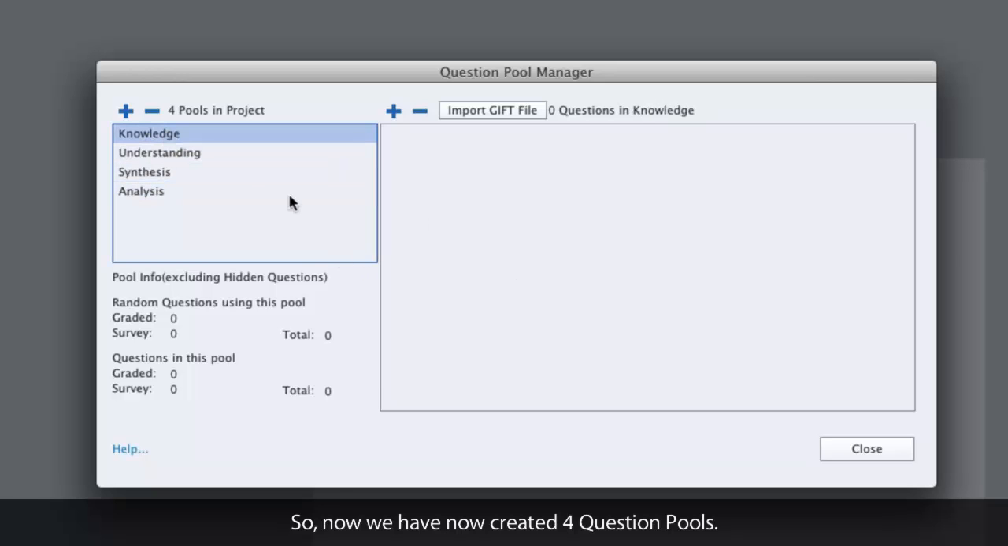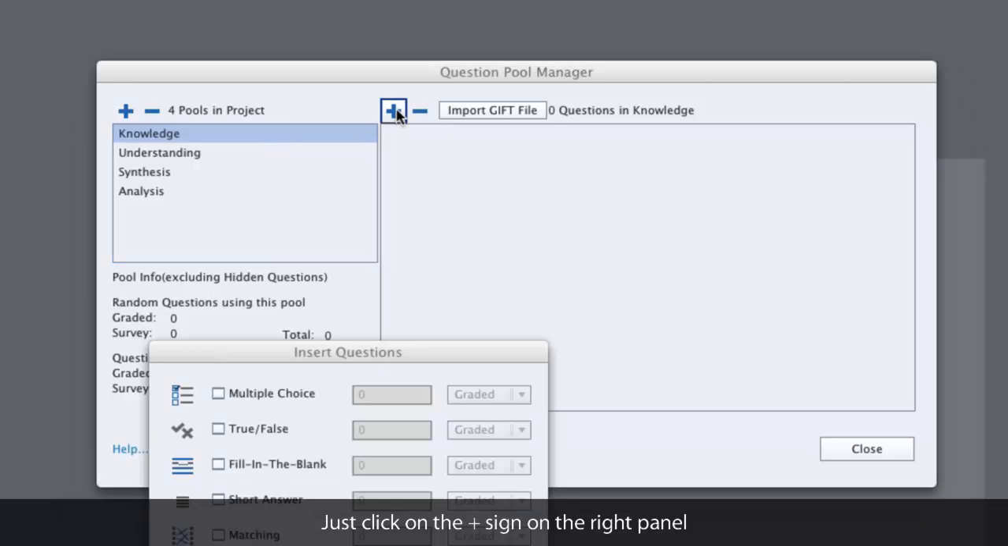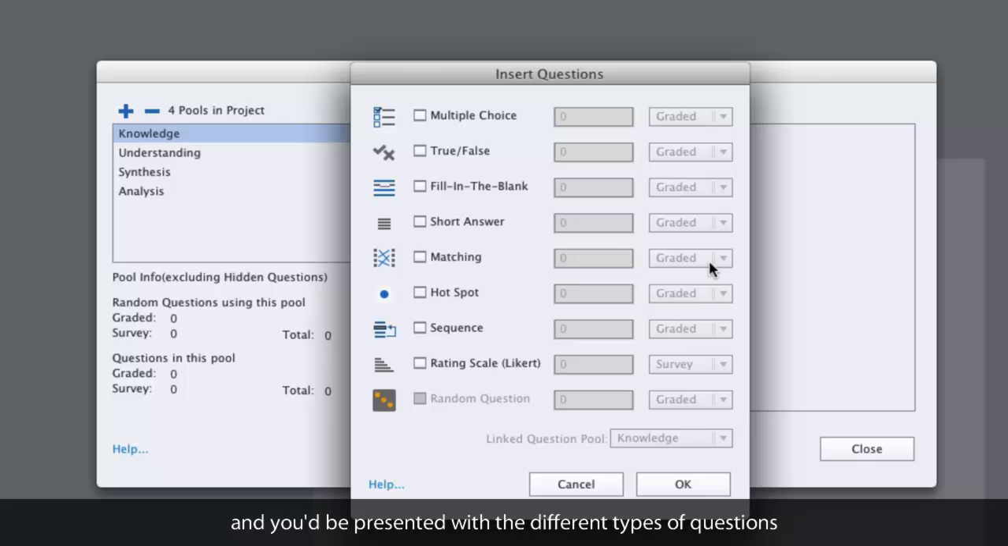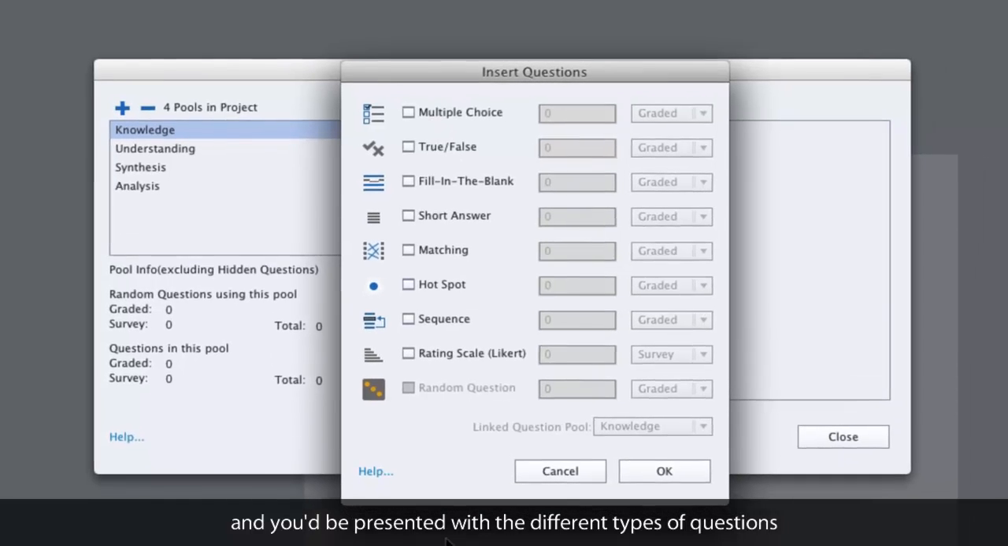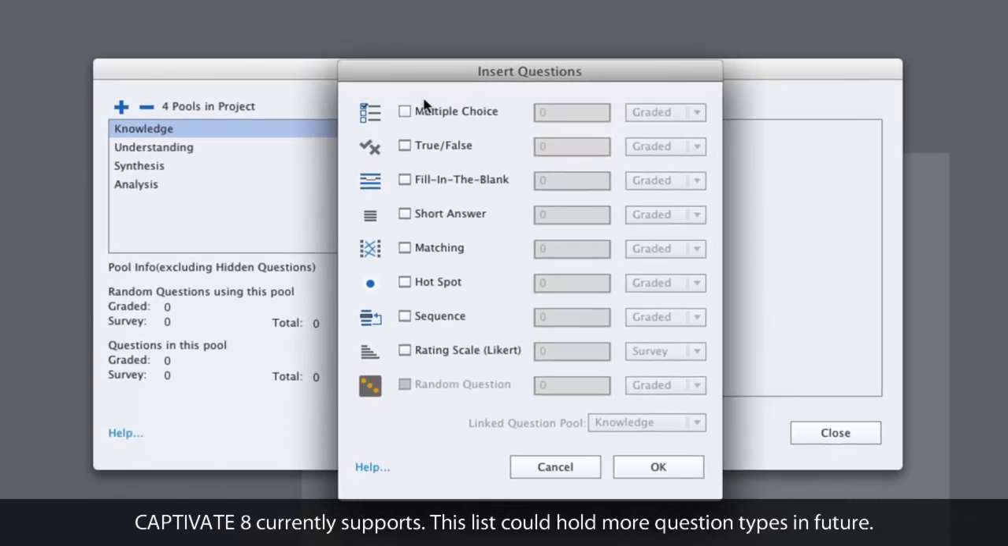The next task is what is interesting. Say if you want 10 questions with knowledge, all you have to do is click on the plus icon here. Voila! You have all the different types of questions that are supported in Captivate 8, at least for now. I'm sure this list is going to increase, and they are going to add more types of questions. But right now, I think the set that we have is more than what we have for Moodle.